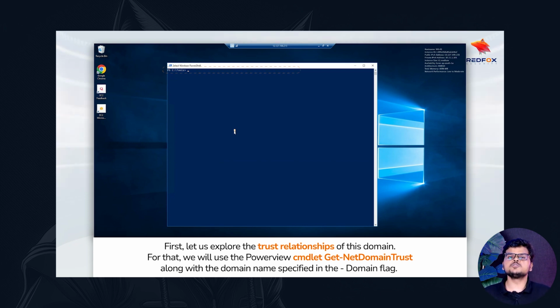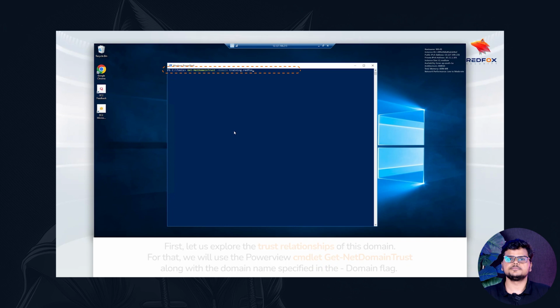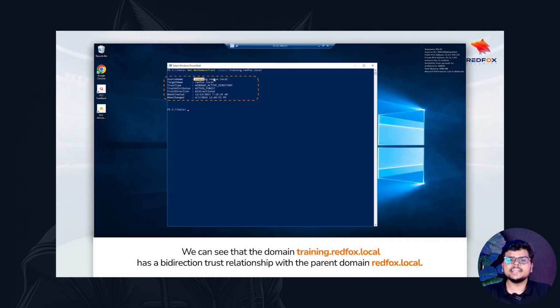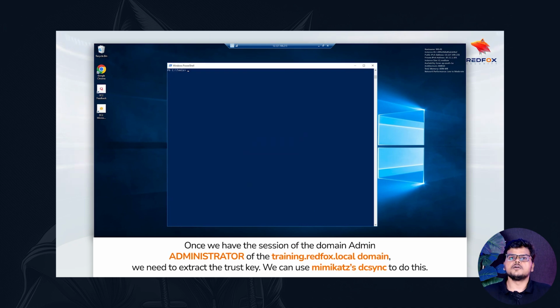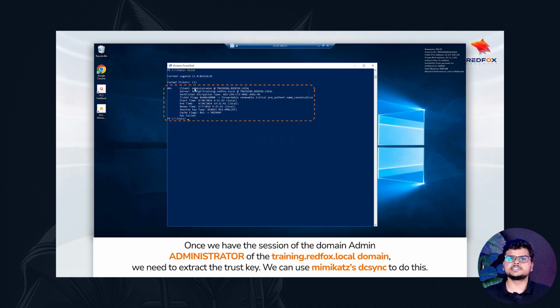For that, we will use the PowerView cmdlet Get-NetDomainTrust along with the domain name specified in the -Domain flag. We can see that the domain training.redfox.local has a bidirectional trust relationship with the parent domain redfox.local. Next, using the hash of the domain administrator, let us create a session for that user using Rubeus by the overpass-the-hash method. Once we have the session of the domain administrator of the training.redfox.local domain, we need to extract the trust key.